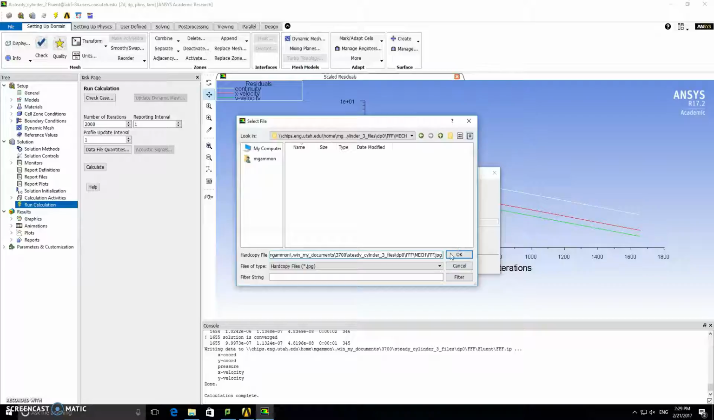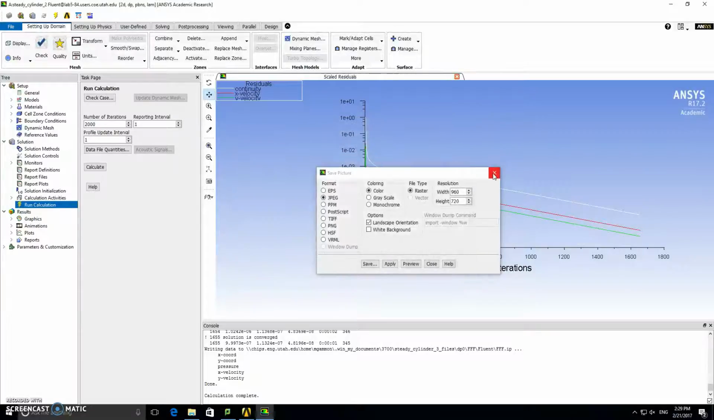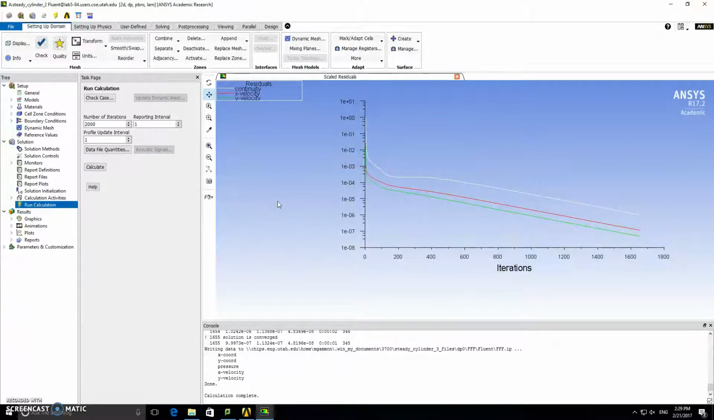You're allowed to save this wherever you want to. Hit OK. We're not going to actually save it because we've saved these pictures before. Okay, now that you've run this and saved that picture, this is probably a good time to save our project. It's always a good idea to save it in case the computer crashes or you mess up.